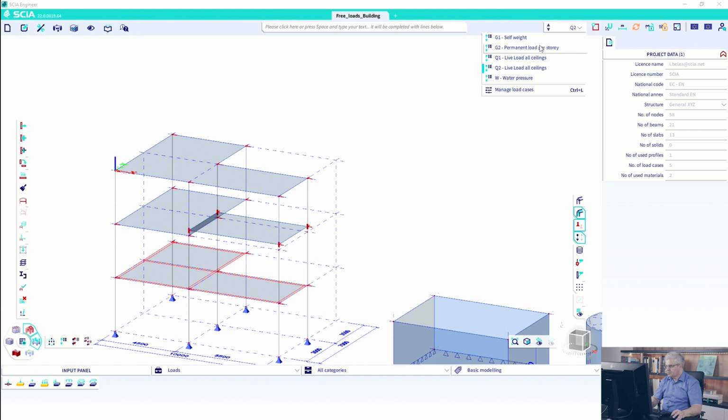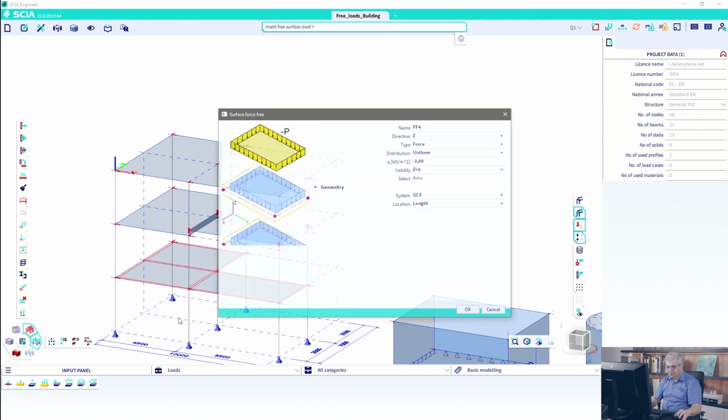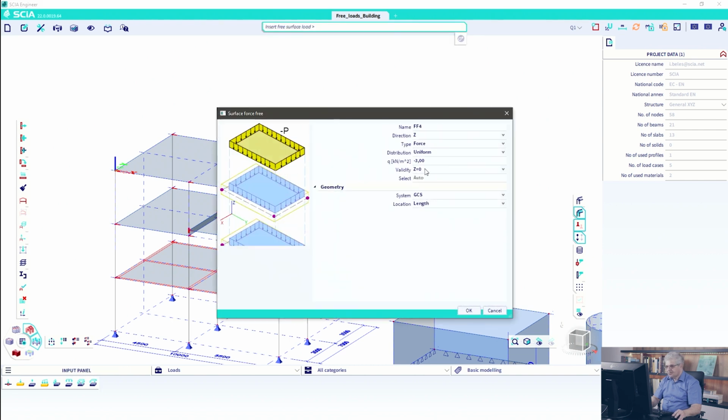And now I go to Q1, for example, and I would like to load all the slabs with some chess-like distribution of the load. So one rectangle here, one here, and one here. What can we do? The coordinate system is on the top, that's okay. Go to the surface load. Z equals 0 is wrong. I go through all. I want to load the full structure.